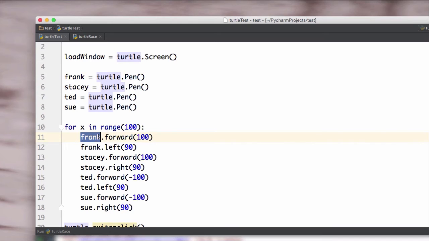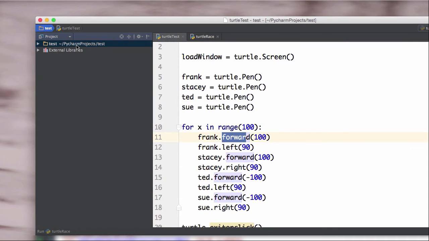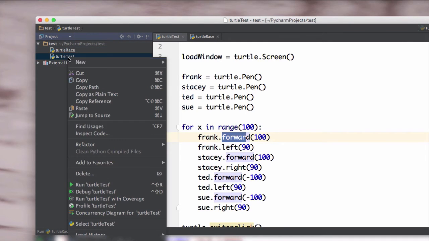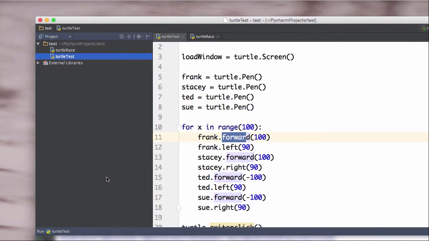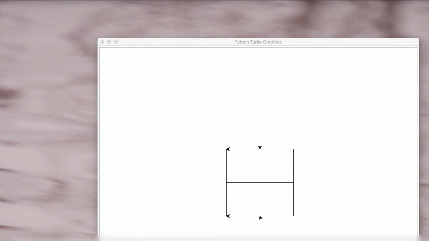So Frank, my turtle Frank, is going to go forward 100, and he's going to turn left, and he's going to do that 100 times. And Stacy is going to go forward 100, and she's going to turn right 90 degrees and do that 100 times. Ted is going to go backwards and turn left, and Sue is going to go backwards and turn right. So if we run this, run turtle test, where are my turtles? There they are.